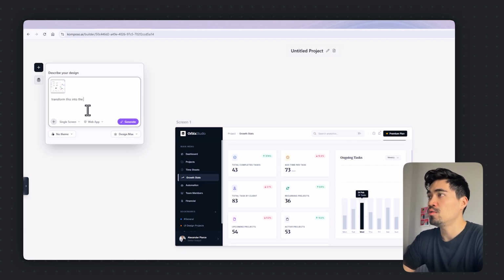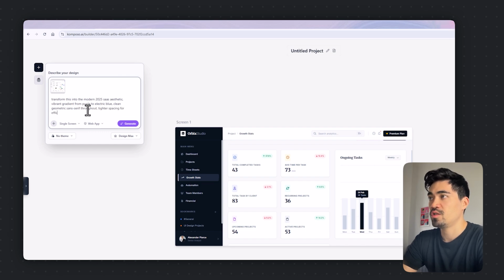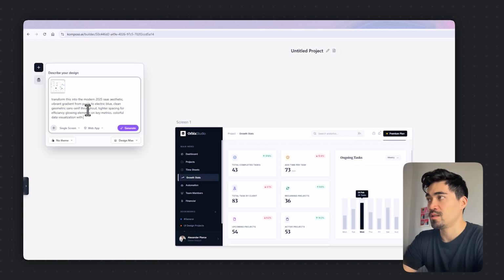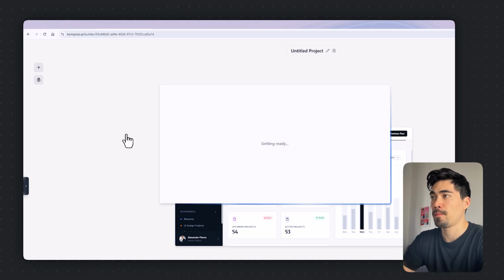Transform this into a modern 2025 SaaS aesthetic. Vibrant gradient from purple to electric blue, clean geometric sans serif throughout, tighter spacing for efficiency, glowing elements on key metrics, colorful data visualizations with gradients, smooth rounded corners. Okay.